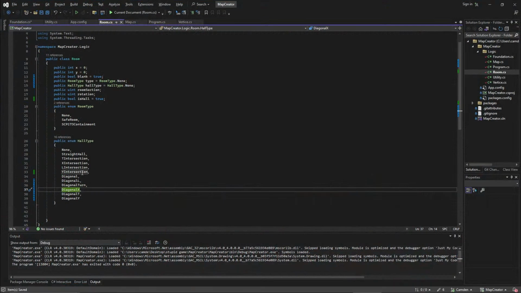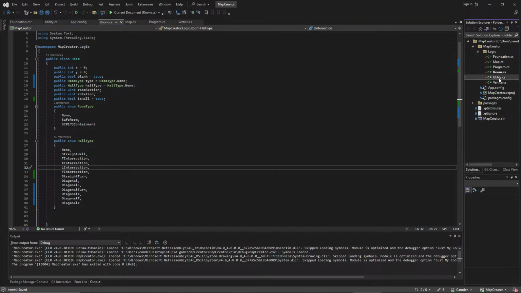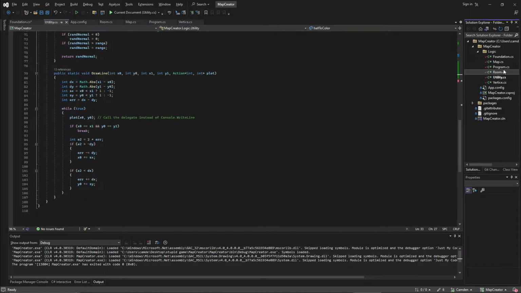Good. T intersection. And then this is... I don't know what that would be. That would be a straight turn? Oh, that's another intersection. That's a straight turn. Straight turn. Ooh. Well, we're up to 1, 2, 3, 4, 5, 6, 7, 8, 9, 10, 11, 12 different hallway types that we have to have.